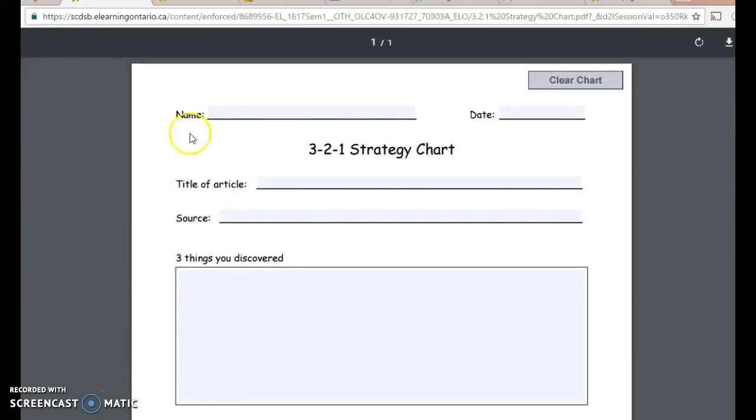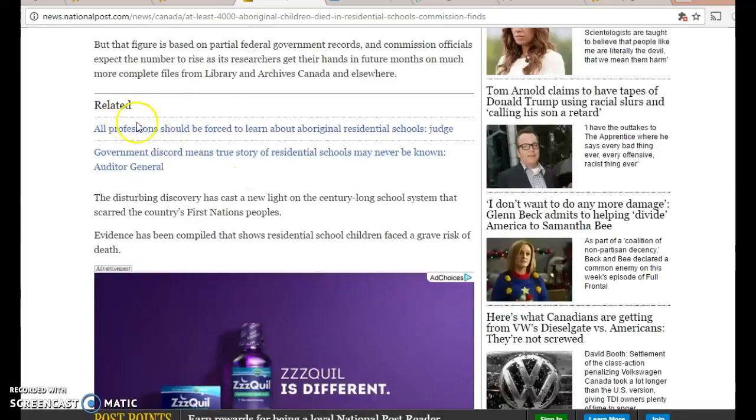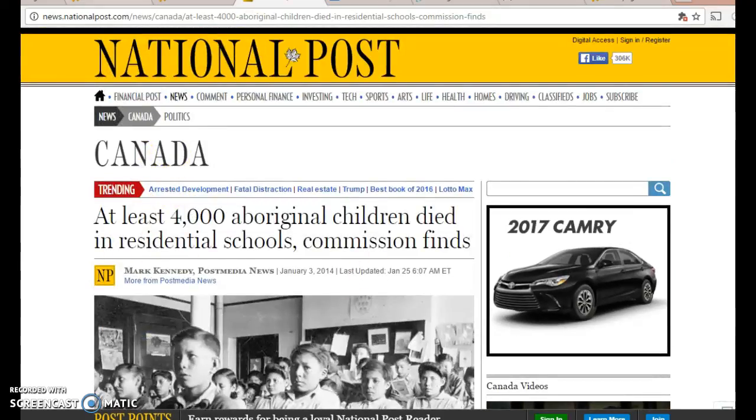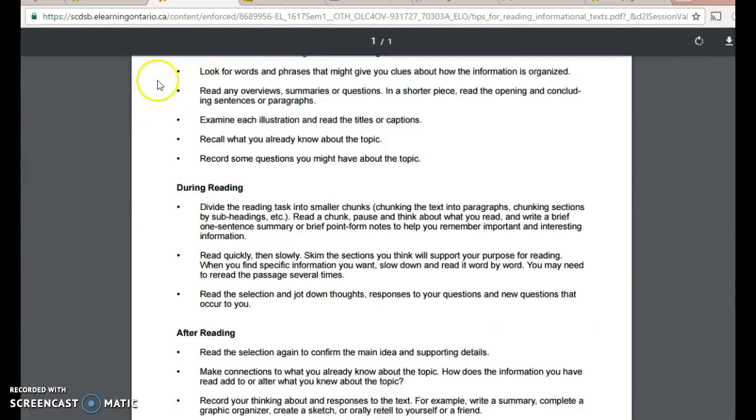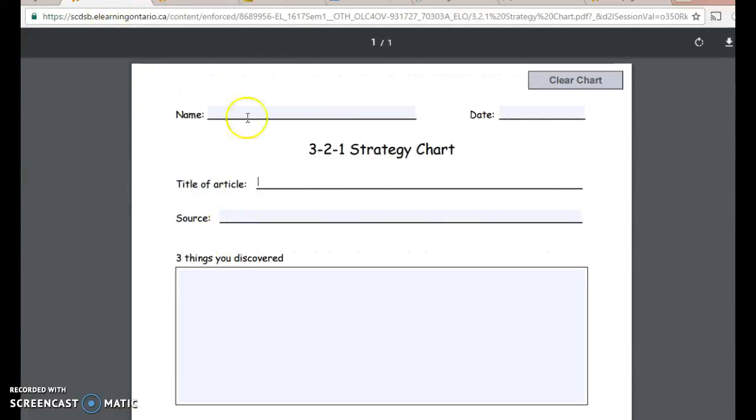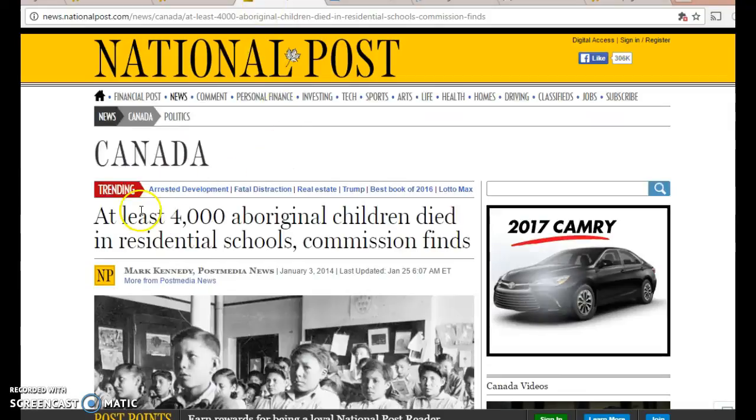This is your 3-2-1 strategy chart. As you can see, you can write right on the chart. So your name you would include here. You would include the date, the title of the article, which is right here, and the source, which is National Post.